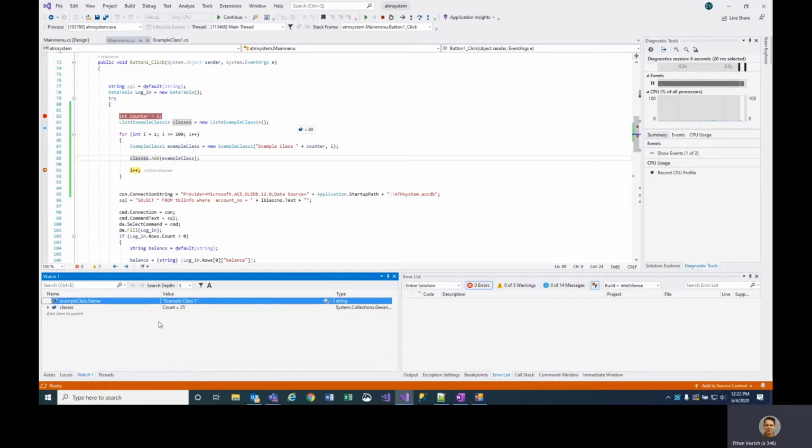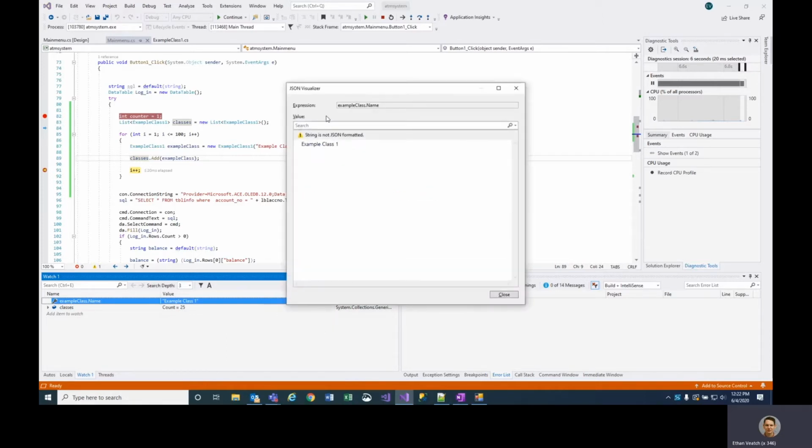Some string data has special formatting such as XML or JSON. Visual Studio has built-in text visualizer options so that you can view the data in its expected format. You simply click the magnifying glass and select the visualizer that you'd like.